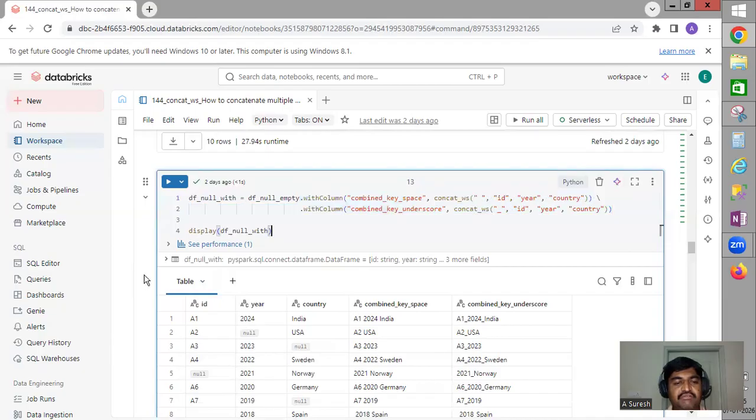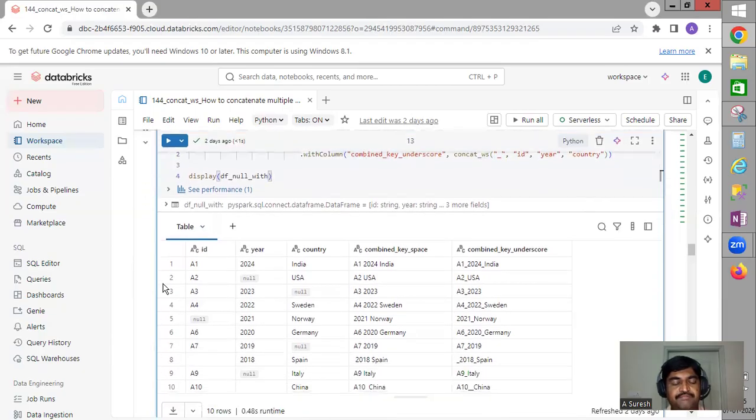So now we'll see one by one what will happen in case of concat_ws. If you see this one, first one is space, so your result will be the same as the previous scenario: A1 space 2024 space India. Since here the separator is underscore, it is A1 underscore 2024 underscore India. Where the difference comes is wherever we have null and wherever we have an empty string, so we'll mainly concentrate on those, because the other scenarios we already covered in the previous cell.